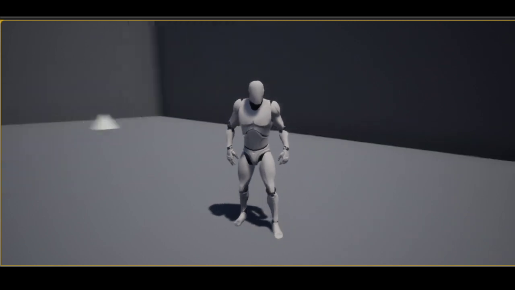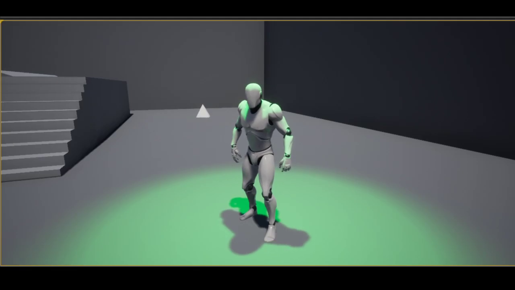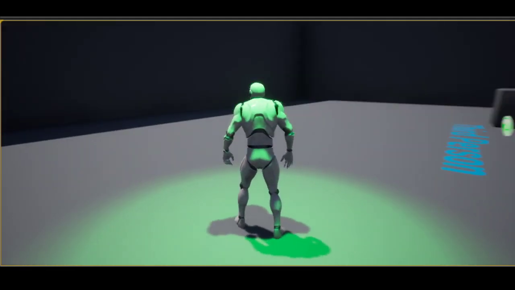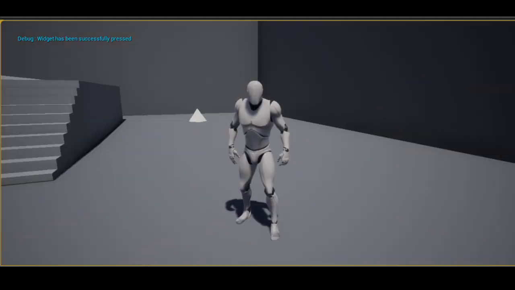I wanted to see whether I could get stuff hooked up to this, like events, so that I could call an event from this menu and it would work. For instance, with this one, I did a flashlight or a spotlight, and the idea is that when I press the E key here, because I'm using a button in the menu, it's now going to do something. So we press E, we get debug widget has successfully been pressed, and we see that there's now a green light hovering over my character just to show that it's been pressed. Then if I press E again, it turns off.